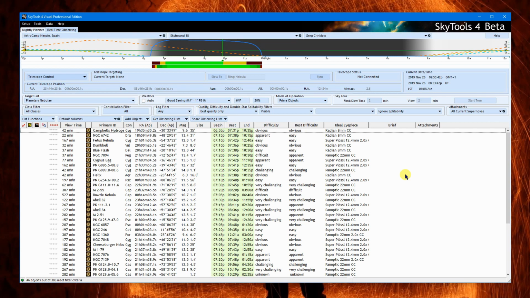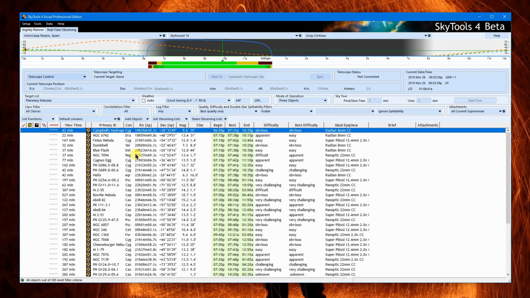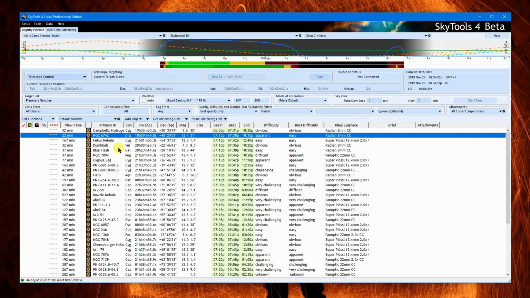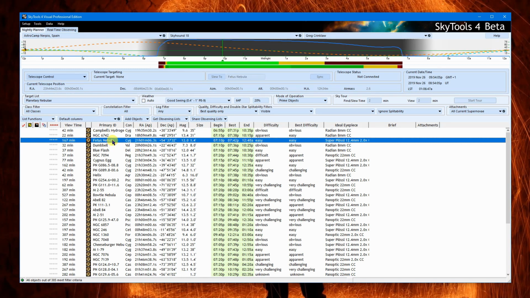I could have shown you. You could have paused it and looked at an object as long as you wanted. You could have said, I'm done with this one, move on to the next one. But here in prime objects mode, what it's doing is saying the very best thing to look at is this one, Campbell's Hydrogen Star. And the second best one is this one and this one. So it's a more free-form version of what we were just doing.